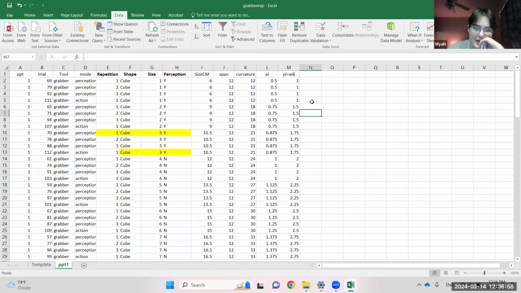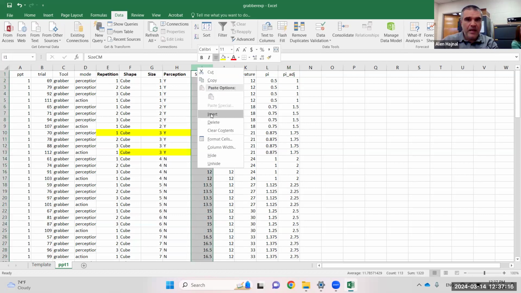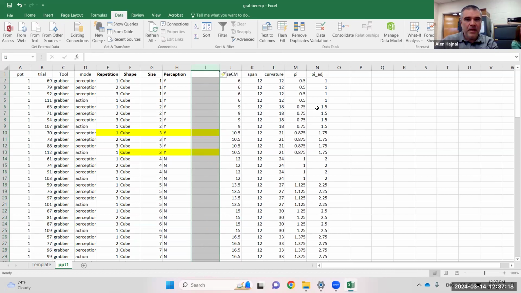Am I missing something? You need to change the perception yes/no responses into numbers. Oh yeah, that's right. And I need to just change this as an underscore. Good catch. So I'm just gonna insert a column here, and nothing's gonna be messed up.